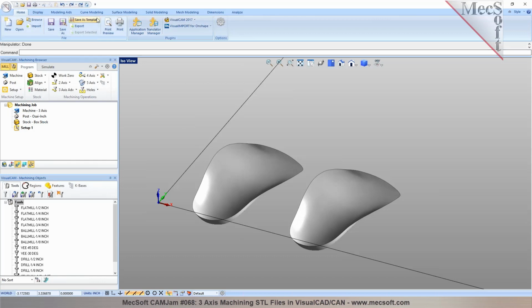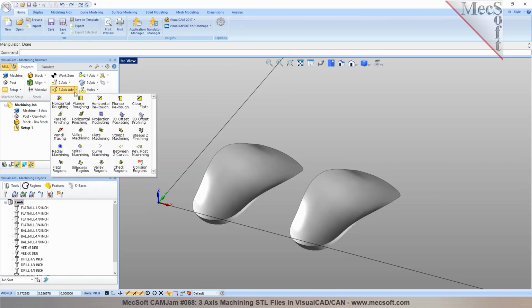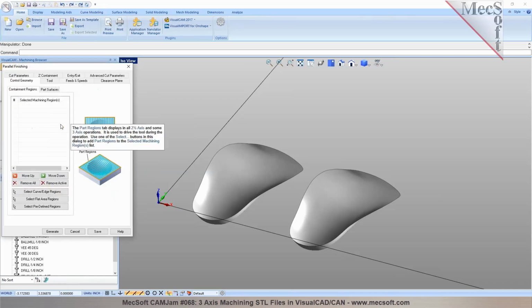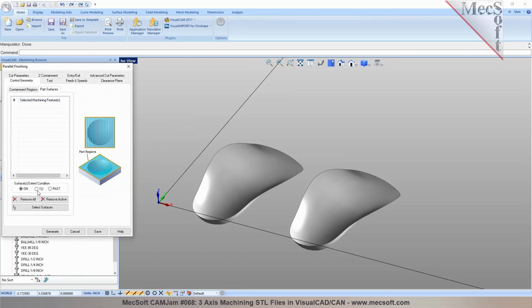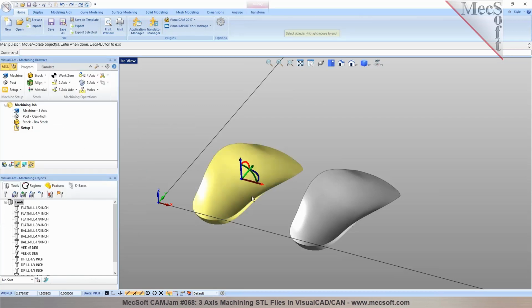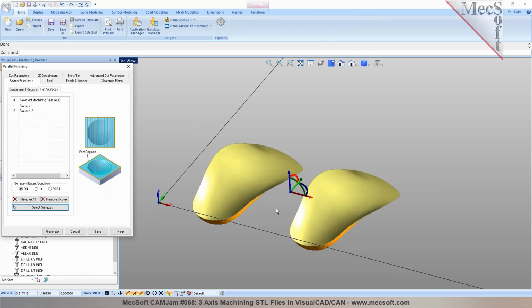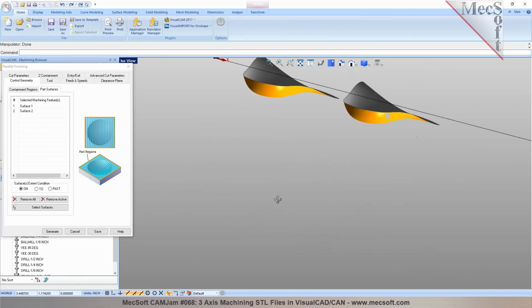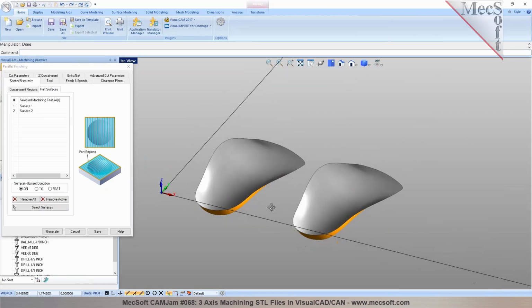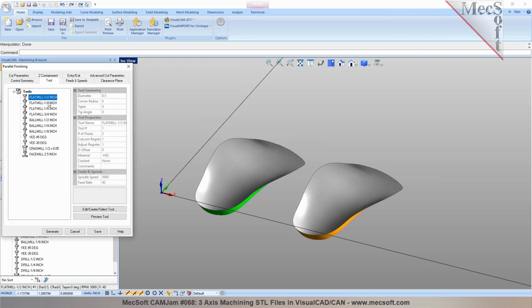I'd be using like a 1/2-inch ball nose. So we can go ahead and select 3 axes. We could do parallel finishing. We have an option to select part surfaces. I can select these 2 part surfaces in here. And I have the control of specifying whether I want to keep the tooltip on it or go past it. So I'm just going to say on it. And then specify the tool. In this particular step, I'm going to pick a 1/2-inch ball mill.